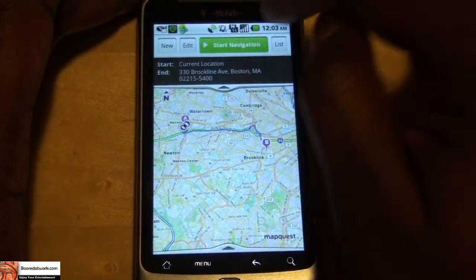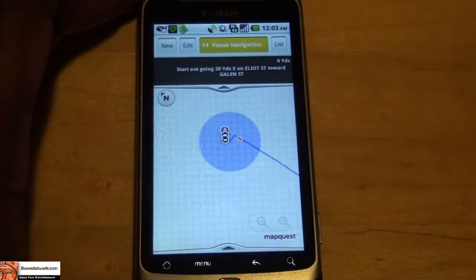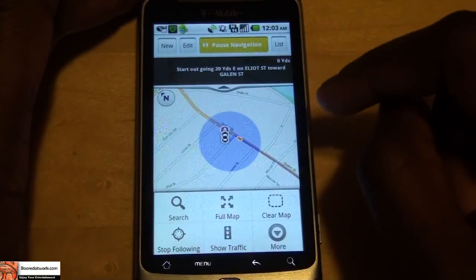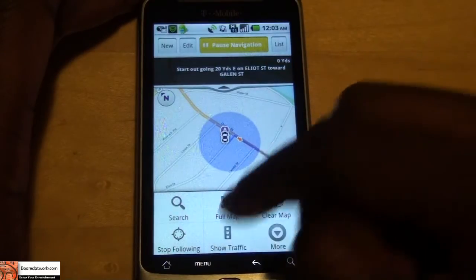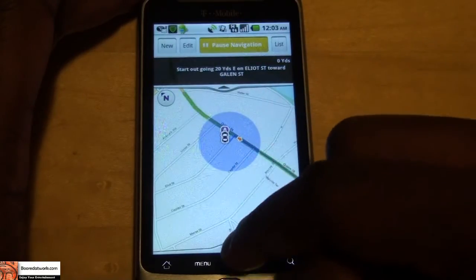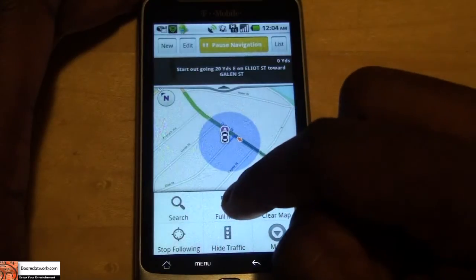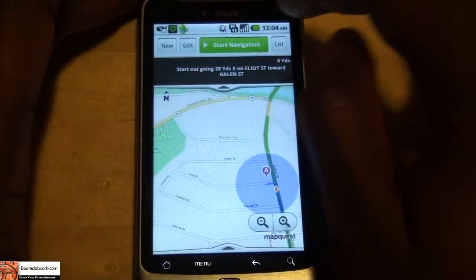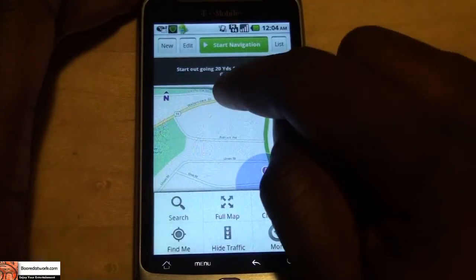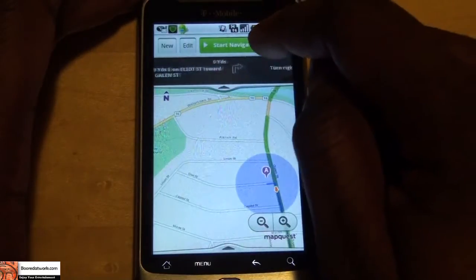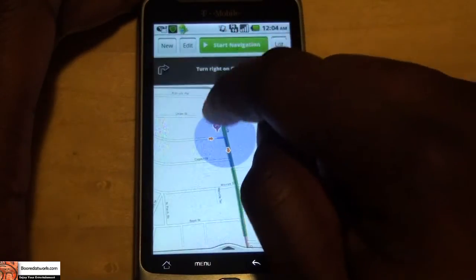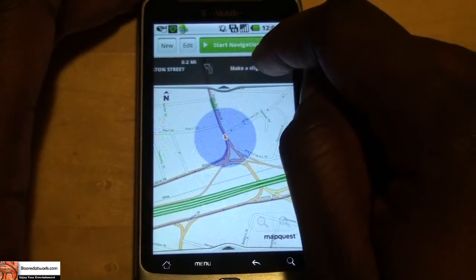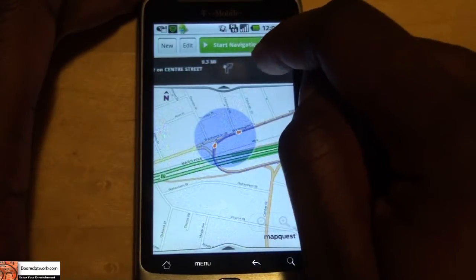You can edit it. Start out going east on Elliott Street toward Gallen Street. In your menu, you can do traffic, showing your traffic. You can also clear the map. You can go back to full map search or stop following. And there is a pull down menu here, which basically shows you the directions you're going through. So you can swipe through, and it's pretty intuitive. It's easy to just do that.